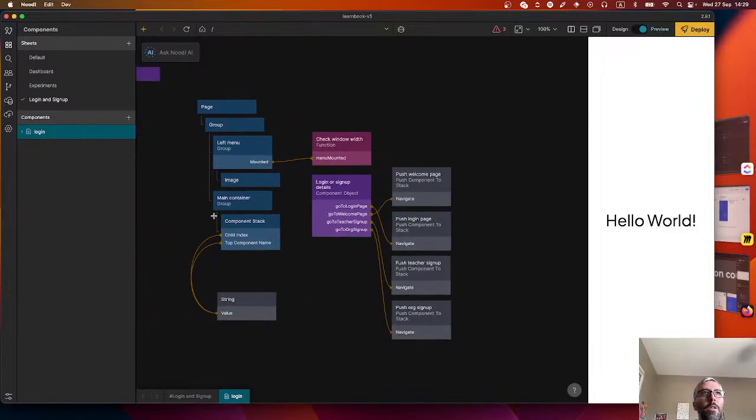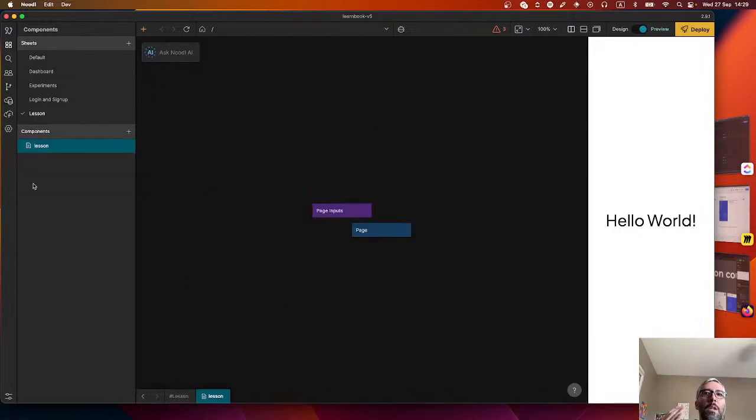Let us do it. We're going to create a new sheet called lesson. This is going to contain all of our lesson stuff, including the lesson page. I'm making that knowing that it's now going to be learnbook.fr/lesson/the code of the lesson, so whatever the unique ID is of the lesson.